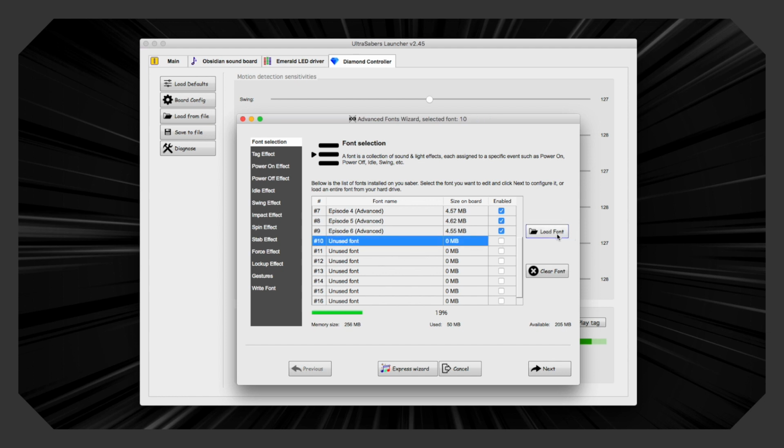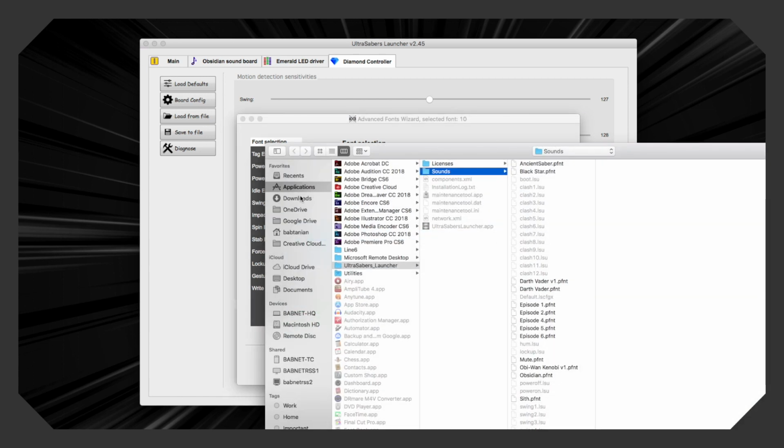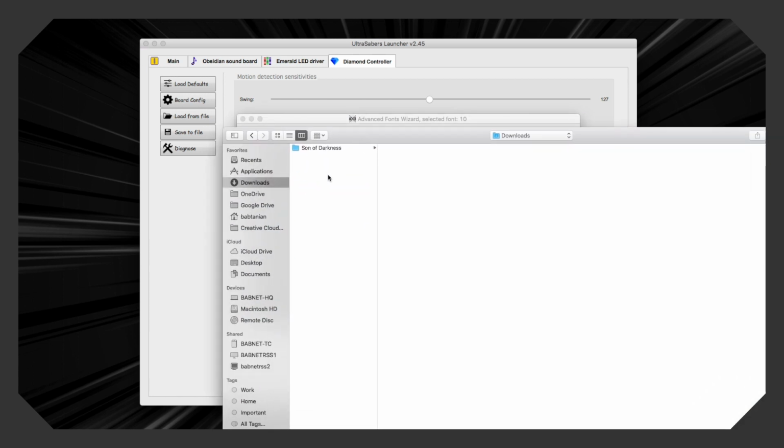Go over to Load Font. I downloaded my files to my Downloads folder. Here are your effects, fonts, and sounds folders. We can go ahead and load a full font. Here are your RGBA and RGBW choices like we talked about. I do have the RGBA LED set up in my Renegade, so I'll select Son of Darkness.